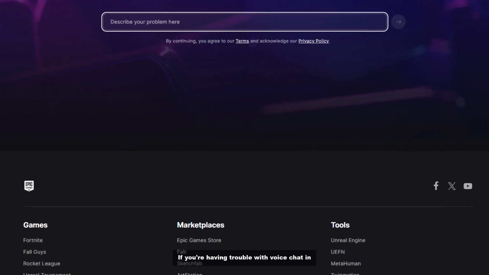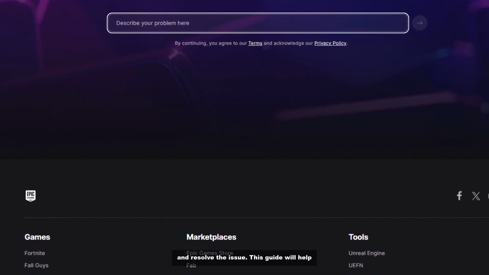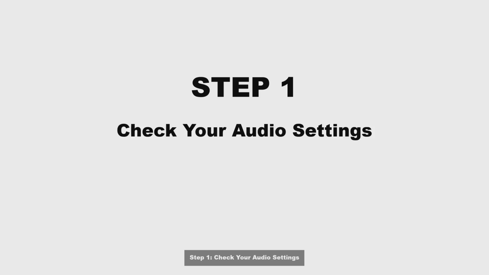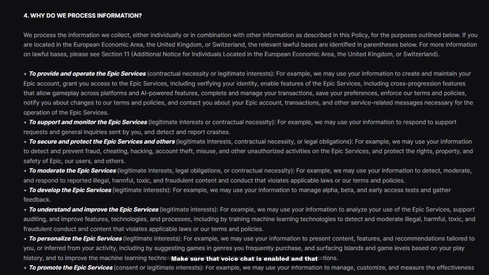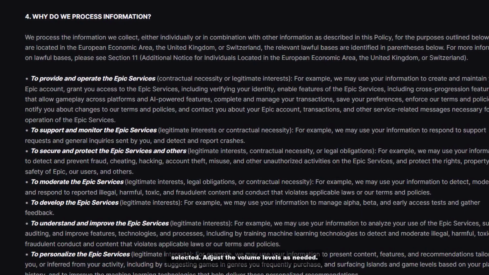If you're having trouble with voice chat in Fortnite, follow these steps to troubleshoot and resolve the issue. This guide will help you ensure that your voice chat is set up correctly. Step 1. Check your audio settings. Navigate to the audio settings in Fortnite. Make sure that voice chat is enabled and that the correct input and output devices are selected. Adjust the volume levels as needed.